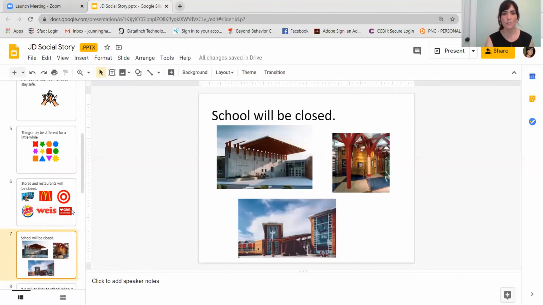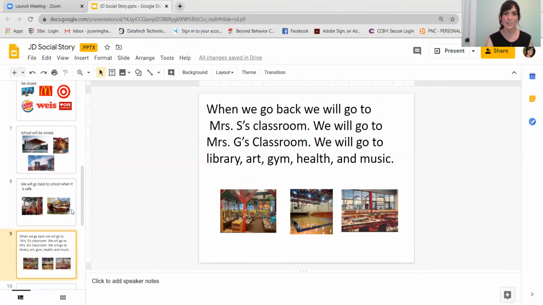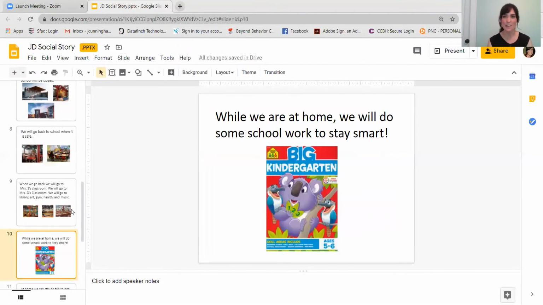And here's where we did put in some more personal pictures, talking about going back to school when it's safe. We didn't realize that we weren't going to be going back to school at all. So we had to revise this again, that we're not going back to school until next year. And when we do go back to school, our teachers are going to change and things like that. So we are making changes to this. And so you'll see there's pictures in here.